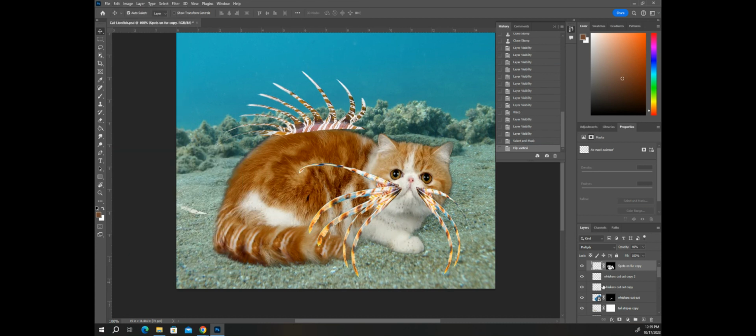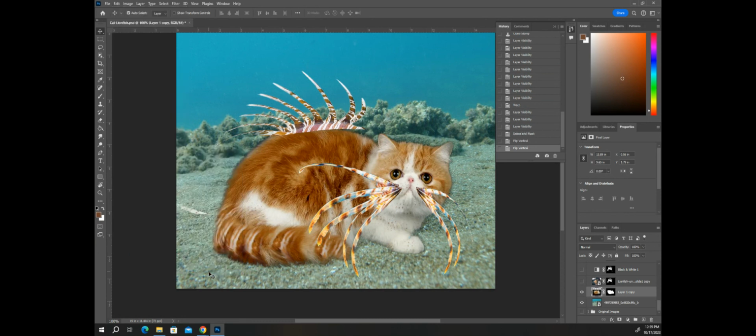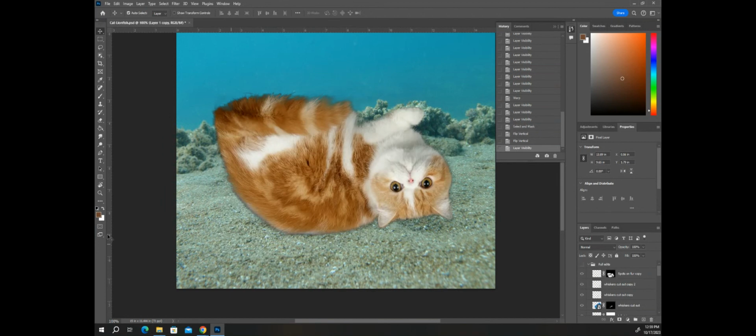I'm not clicked on the right layer. I'm doing an absolutely atrocious job. Where's this cat? All right, there it is. Okay. You can hit transform again, hit flip vertical, and it'll flip it upside down. Gosh, I'm struggling. All right, there we go. There's my upside down cat. All right, got it. Cool.